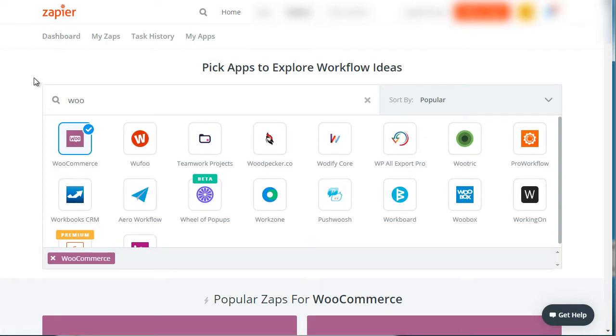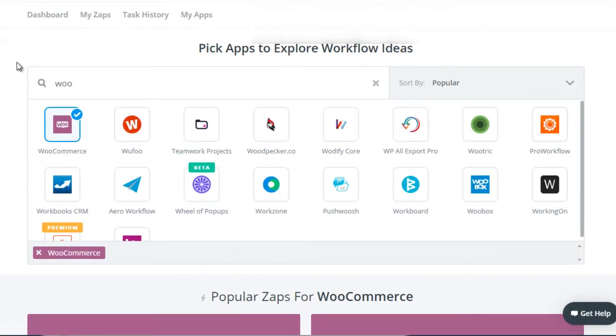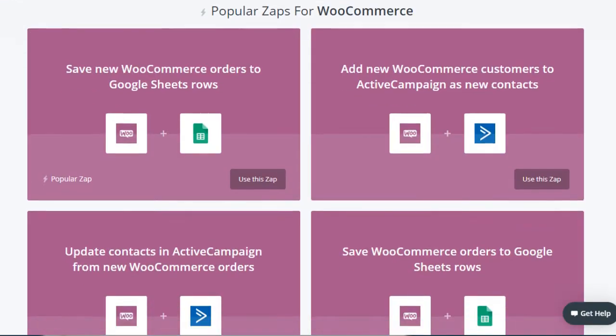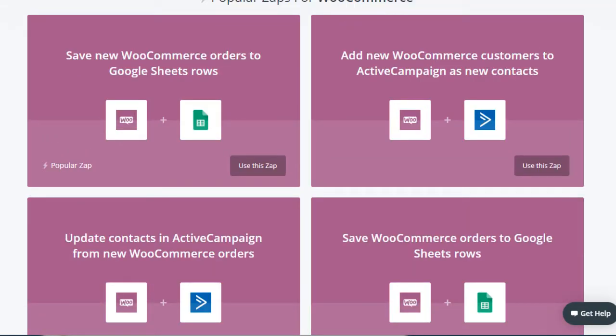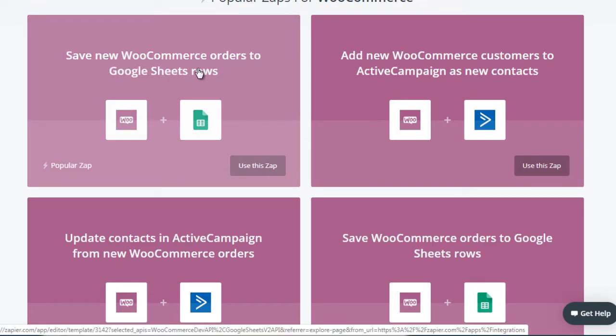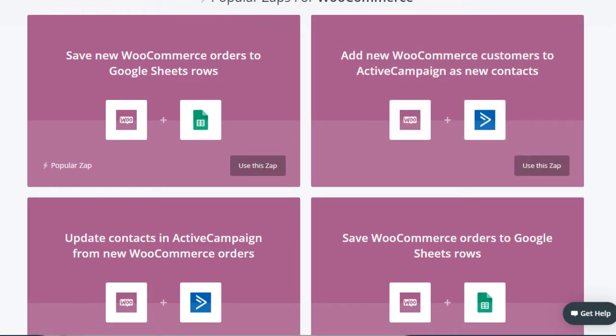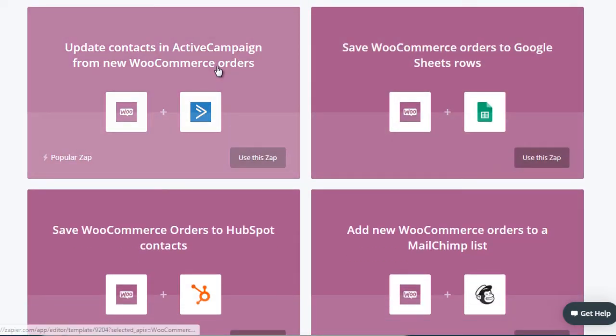Now, I just want to show you an example. If you go to Zapier and log in and type in WooCommerce, here are just some of the many different ideas that you can implement. For example, save new WooCommerce orders to Google Sheets rows, add new WooCommerce customers to ActiveCampaign as new contacts, update contacts in ActiveCampaign based on new WooCommerce orders.